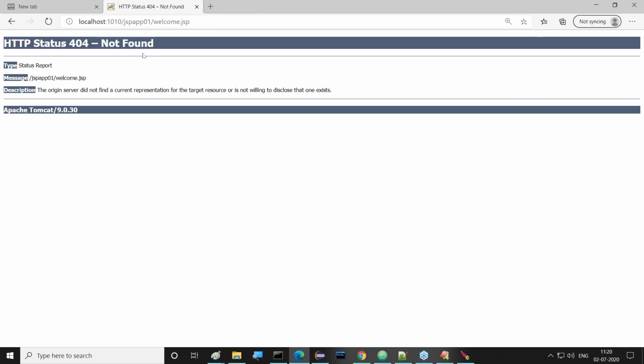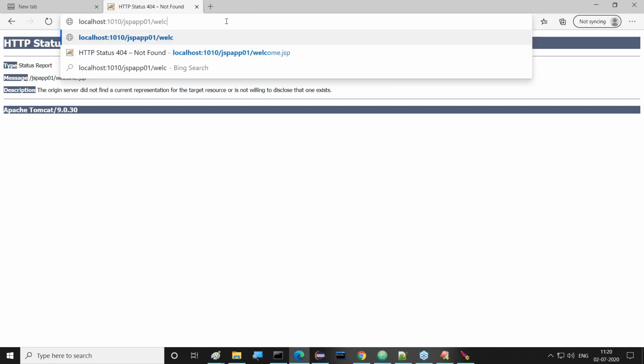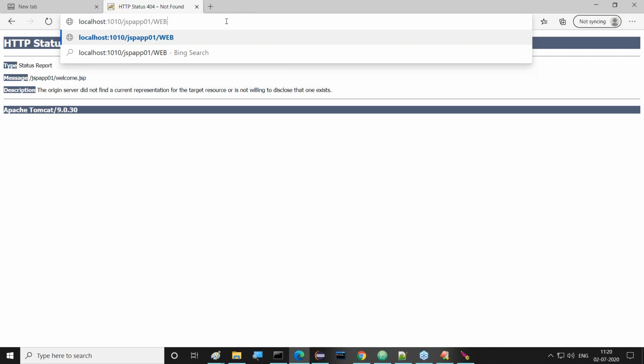HTTP status 404 not found. The origin server did not find a current representation of the target resource, or is not willing to disclose that one exists. Welcome.jsp is not existing. We already know where it is available: under the WEB-INF folder. Without using the web.xml file URL pattern, can I type like this, WEB-INF/welcome.jsp? Can I write like this? Come on guys, I'm asking this question to you now. Is it possible?